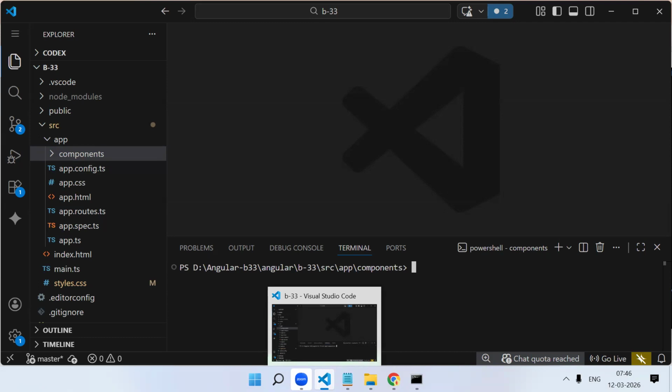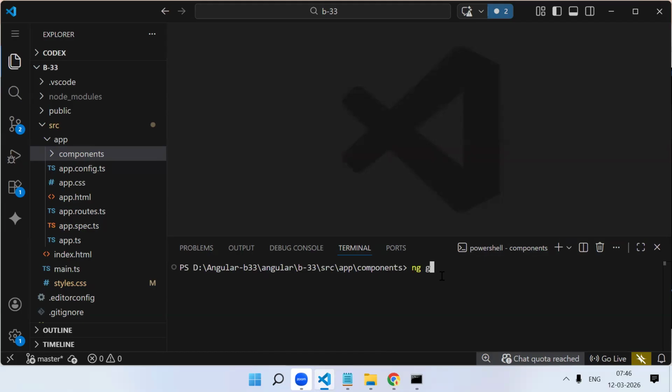As I said, everything from creating the project to running the project to creating a build, and from creating a component, has to be done by using Angular CLI. So to create a component, we have the Angular CLI command: ng generate. What are you going to generate? A component and your component name. ng generate component and the component name. Let's say admin component. Enter.